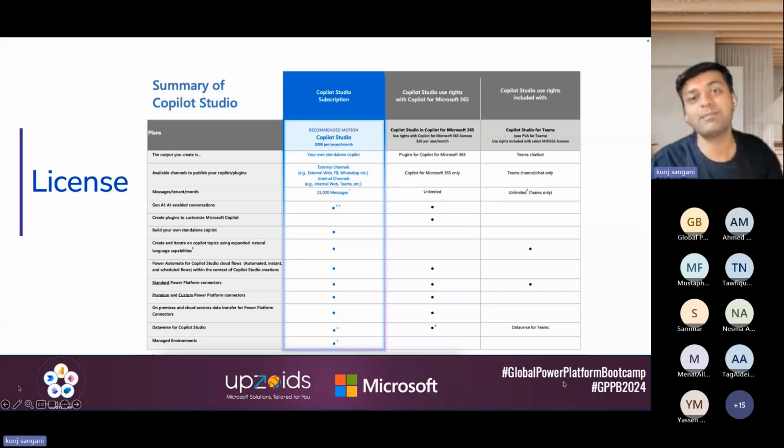And for example, if your quota is completed, say your 25,000 messages are used up, you have to pay another $200 and you get another 25,000 messages. So that is how the Copilot Studio subscription, or rather the license, works. If you have only Copilot for Microsoft 365, the first category of Copilot, it is $30 per user per month. Now, what are the features available? It does not include Copilot Studio, which is a different licensing altogether. It is not part of that.